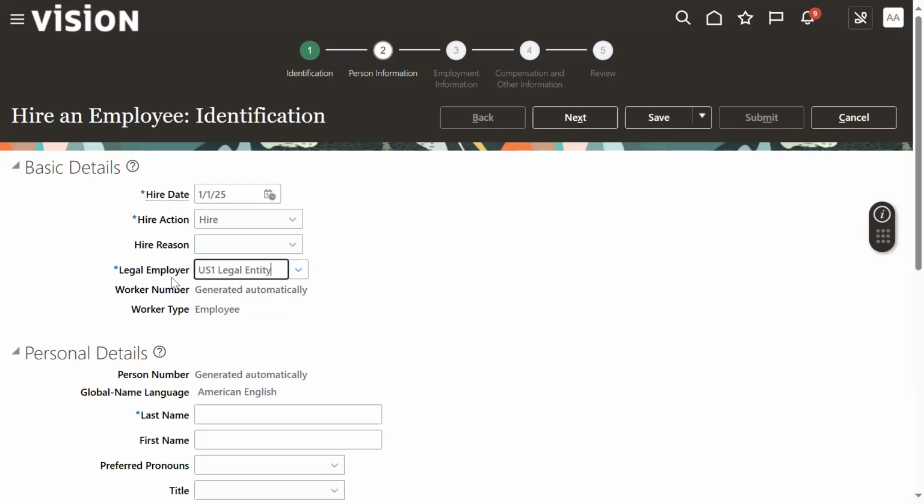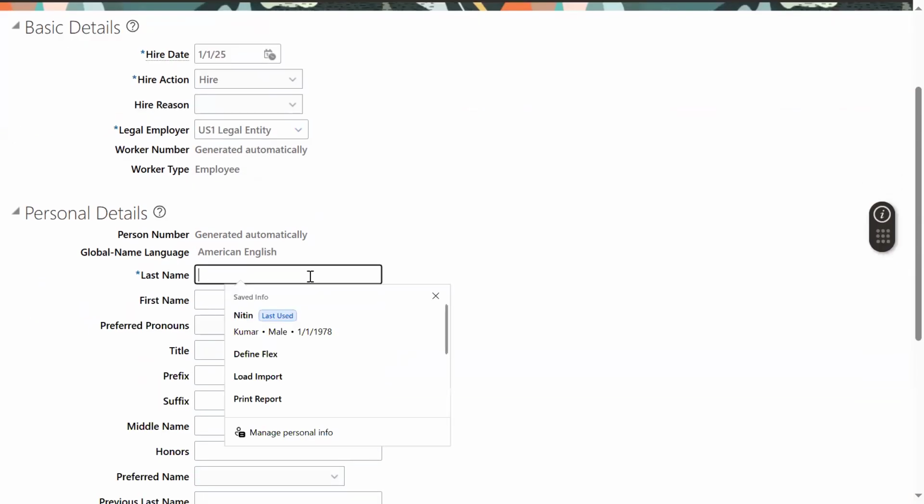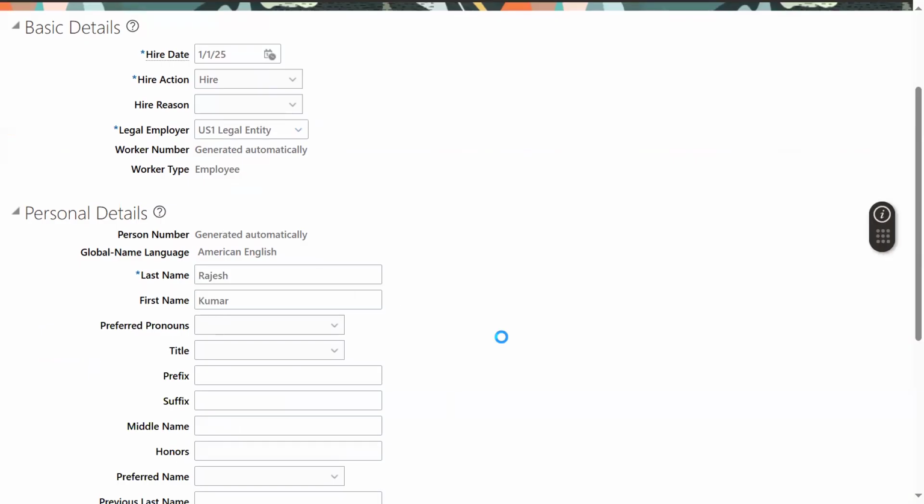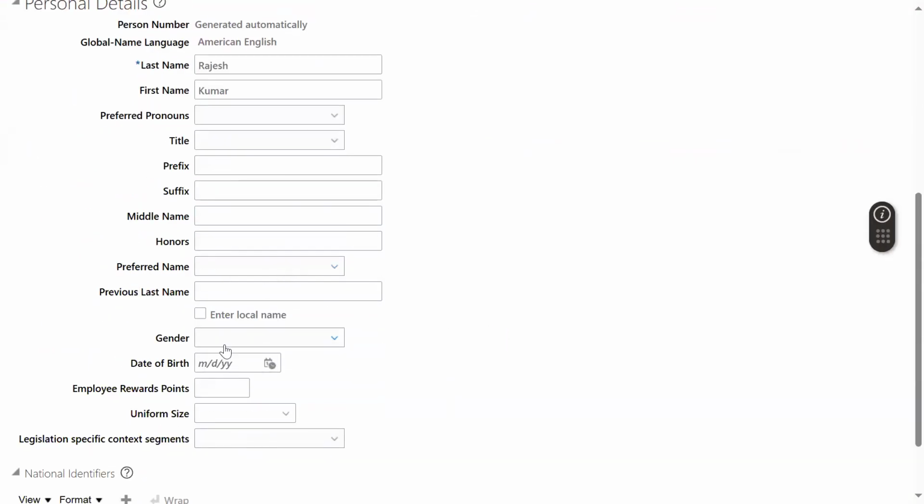Then we see the company names here. That's what we are going to get. So choose this legal entity name. And what is the employee name here? Rajesh Kumar. Date of birth here.